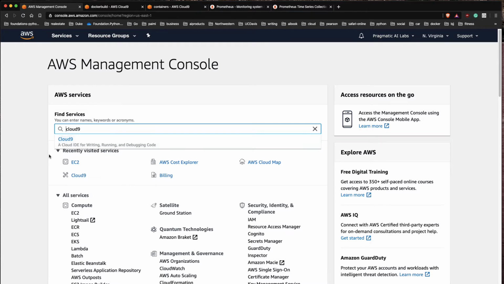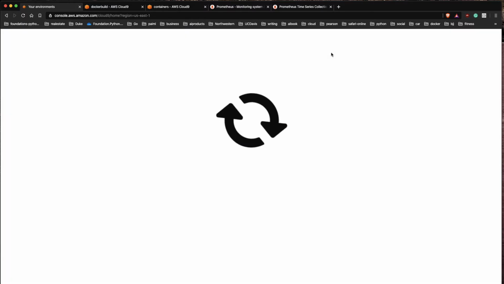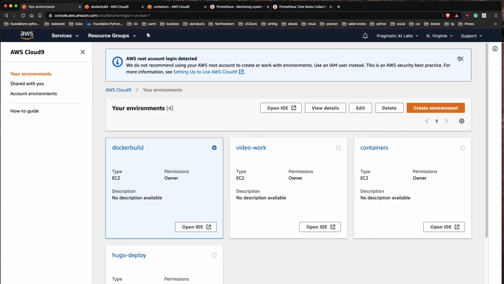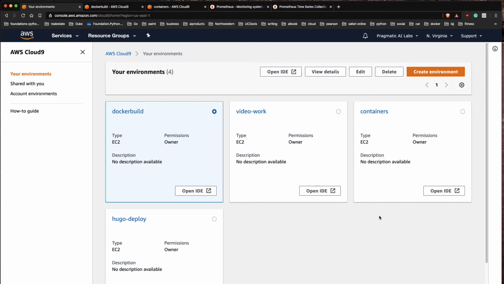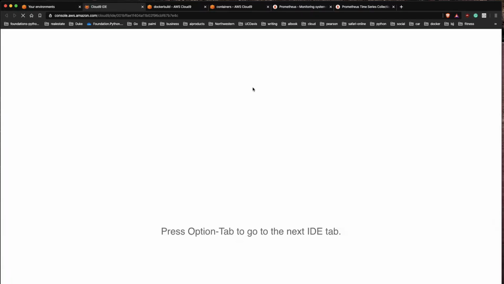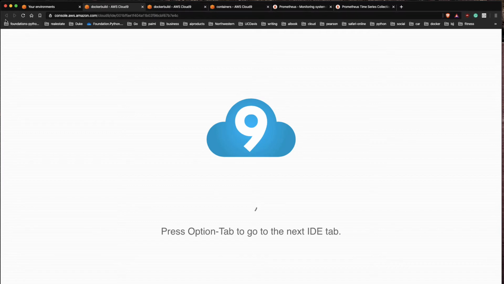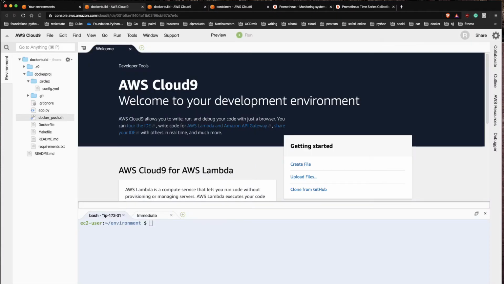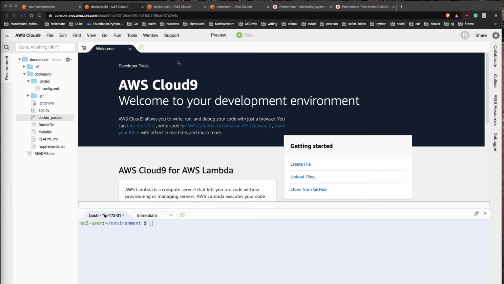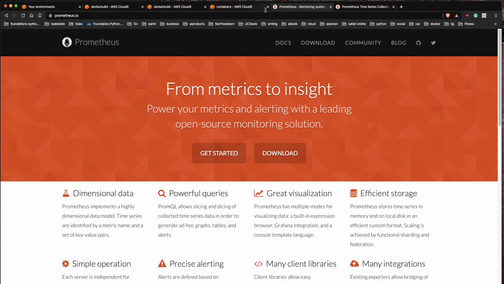So I'm going to click on Cloud9 here. And I've already got some Cloud9 environments opened up. I'm going to go ahead and click on this Docker build. I was doing some Docker work in there. And what I'm going to do to start with is download my Prometheus client here. So I'm going to find my Prometheus client, which is going to be in the Prometheus download section.